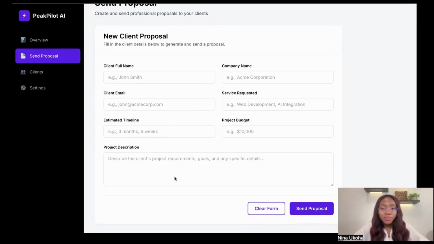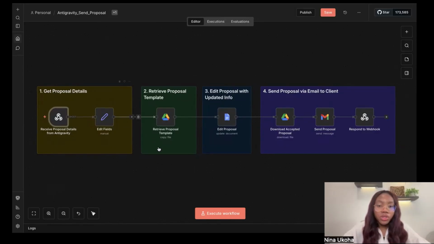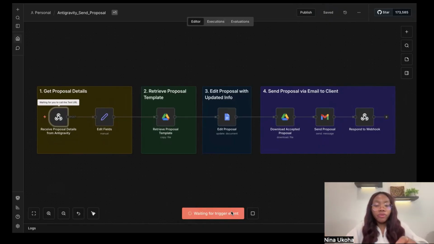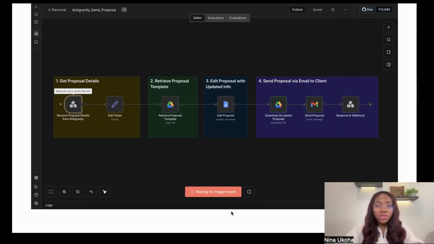So to actually test this out, we want to come to n8n, and what we want to do is click on execute workflow. Because we're still in the testing phase, we have to click on execute workflow, but I'll show you later on how to do this in production. So we click on execute workflow and we come back to fill in all the information over here.